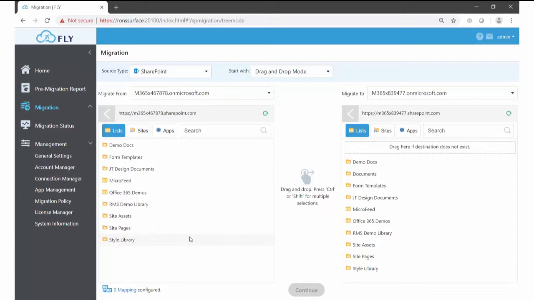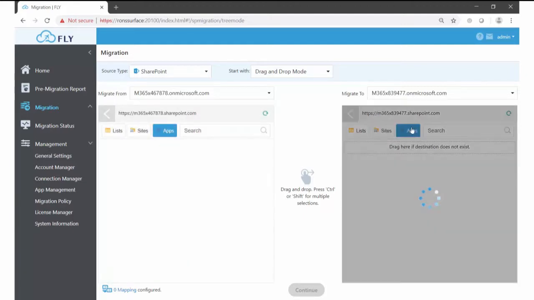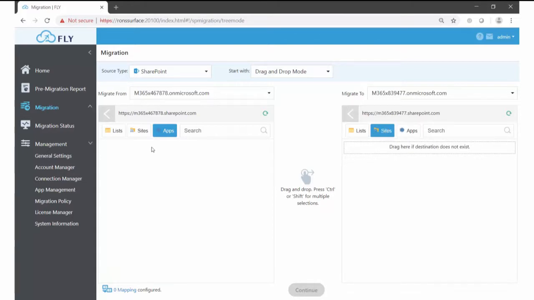Now on one side here, we can see we have lists, and on the other side we have lists. We can click on sites to see if there are any subsites within that site collection. There's one here, and then this other one doesn't have that.